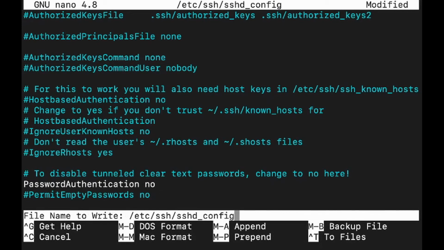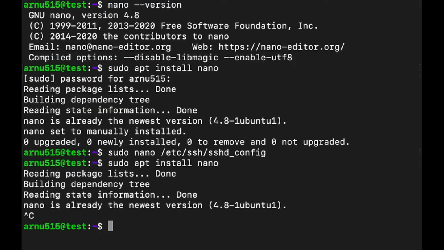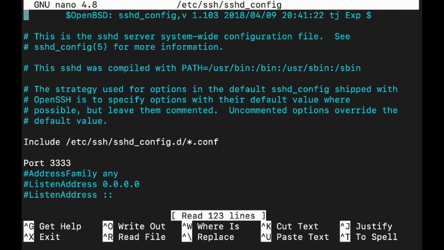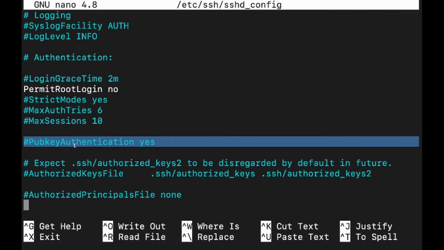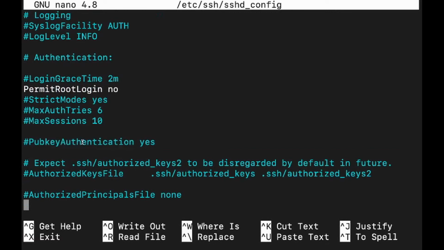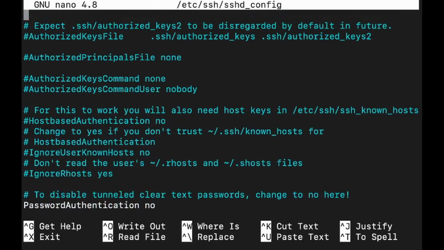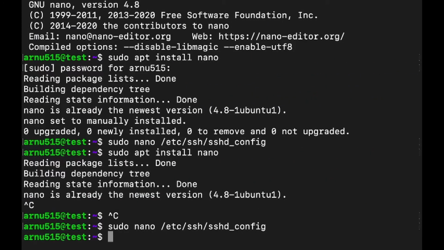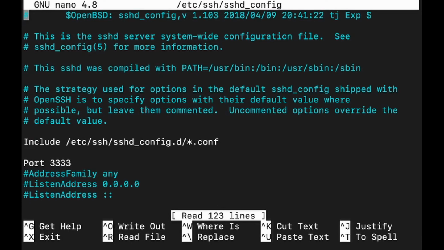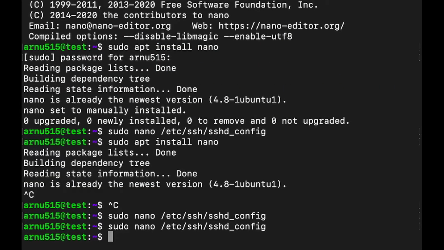Type Ctrl X, Y, enter. And also one more thing, let's go down. In SSH by default PubkeyAuthentication is allowed, but if it says PubkeyAuthentication no, then just make that yes, otherwise you will not be able to log into your machine at all. Okay, let's close this editor by pressing Ctrl X, and if I forgot to show you how you can close it and save, you can just press Ctrl X, hit Y and hit enter, and this will change our SSH config.